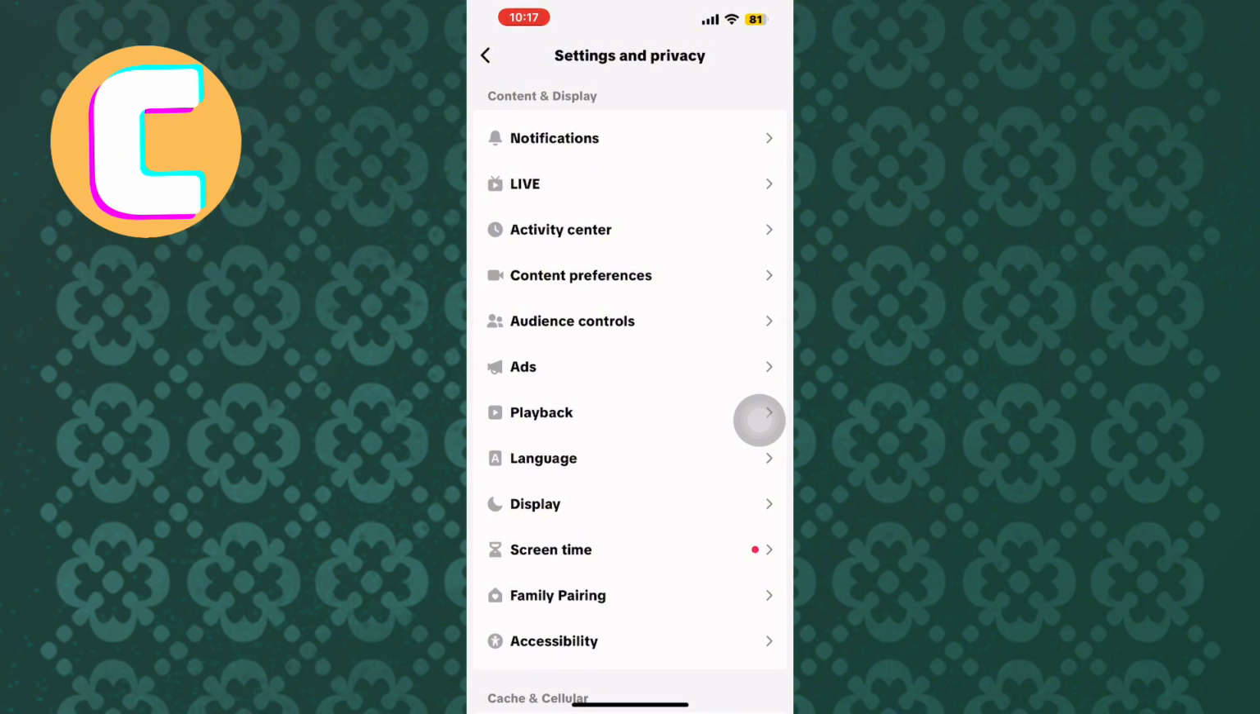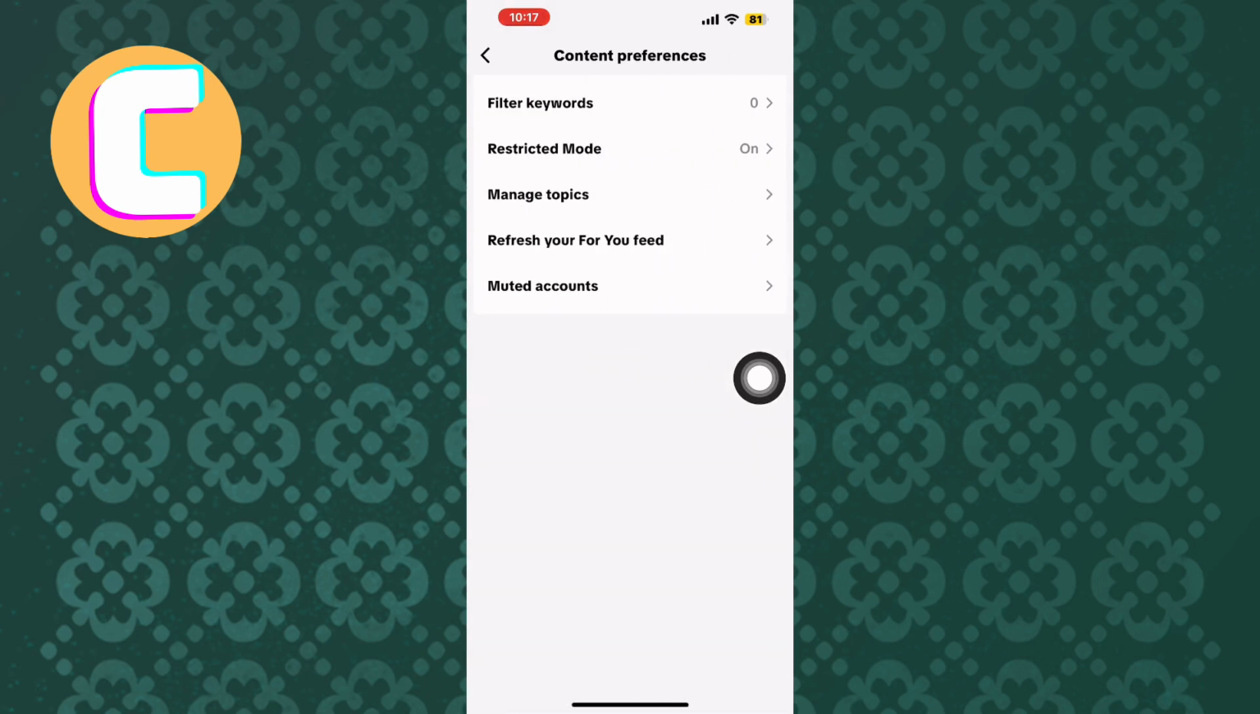On this page, scroll down and look for the section named Content Preferences and tap on it. Inside this section, you will find different tools related to controlling the type of content you want to see on TikTok. Among the options listed, tap on the one named Restricted Mode.